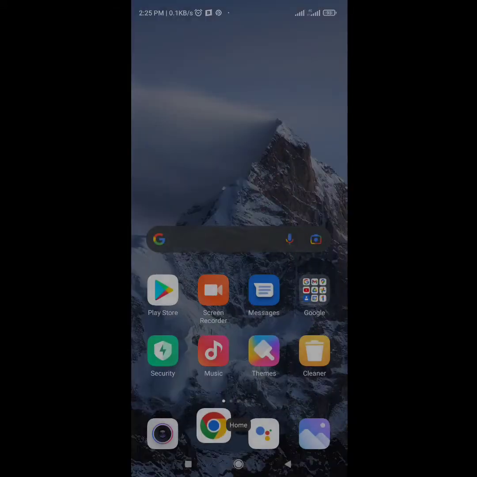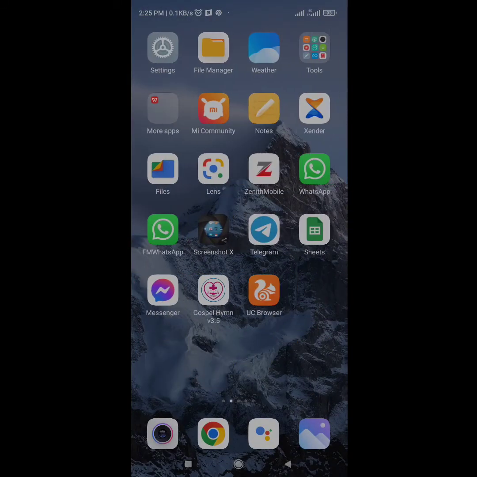So I'll go to Files. This is the app I want to use to unzip our file. It's called Files, and it comes along with some phones. If you don't have it on your phone, you can download this Files app from the Play Store. So let me click on the Files app.